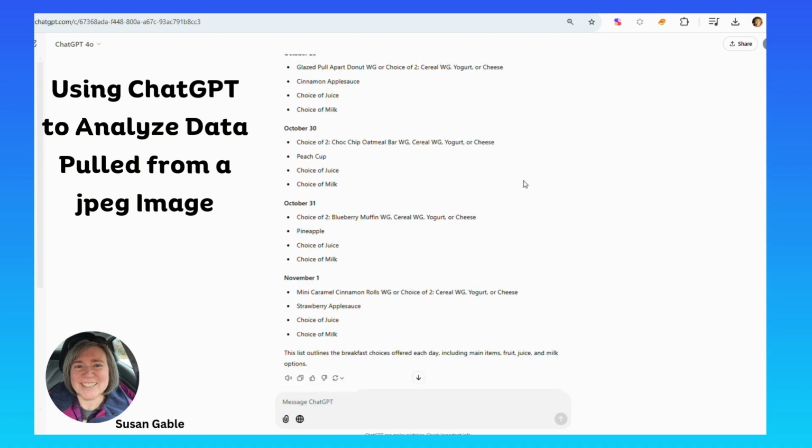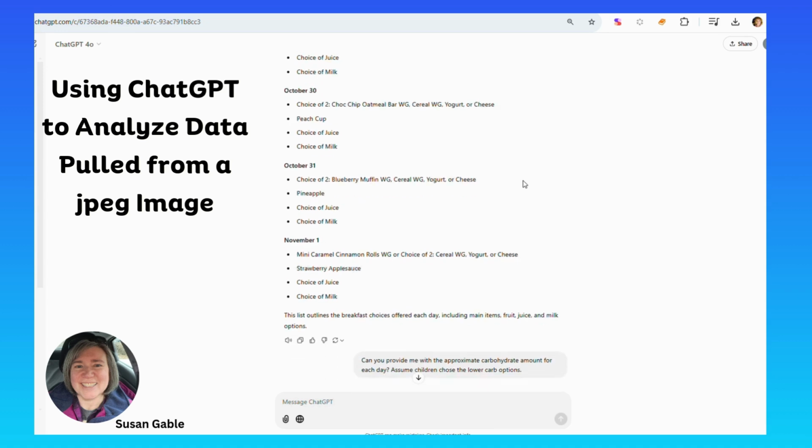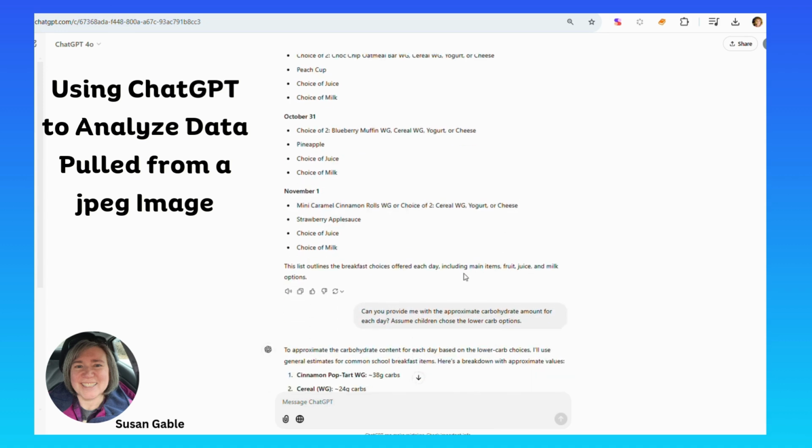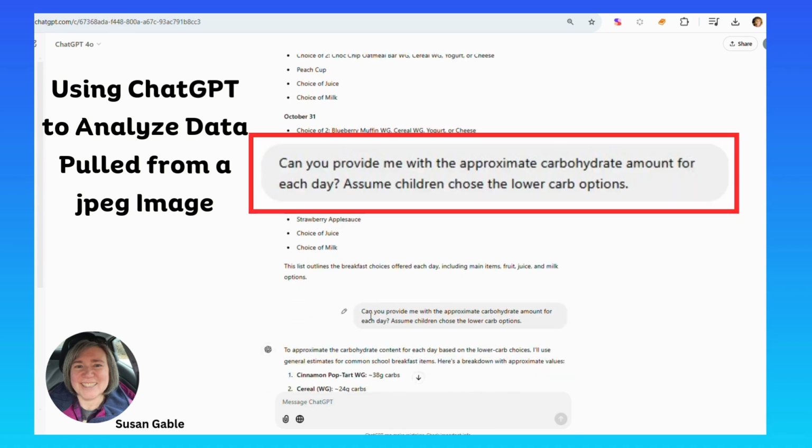The first thing was to take the data from the image and turn it into something that we could work with. Now, once it did that, the next prompt that I typed in was, can you provide me with the approximate carbohydrate amount for each day? Now, again, each day is each breakfast, because we're just looking at breakfast. And then I said, assume children chose the lower carb options. Okay, so we're going to start out with that.